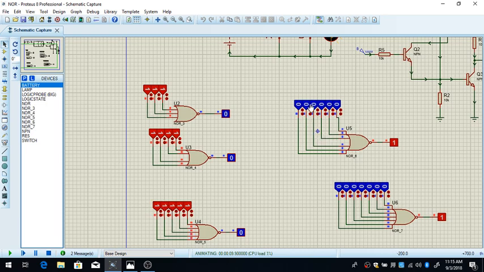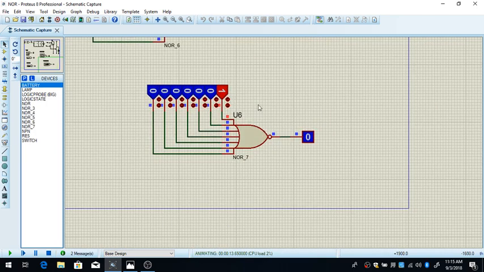Yeah, you just have to remember that if you bring even one input high into the NOR gate, the output is 0.